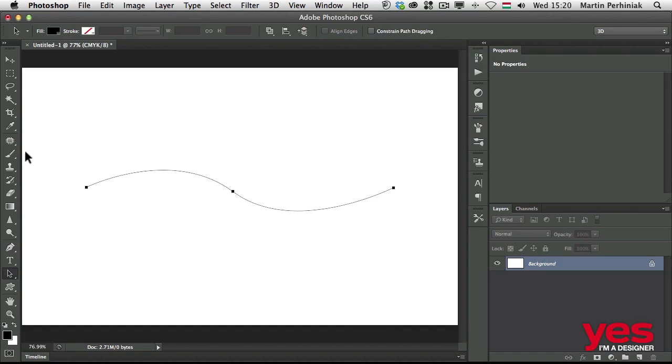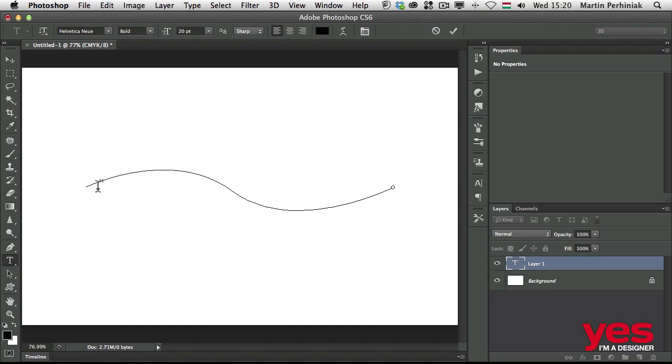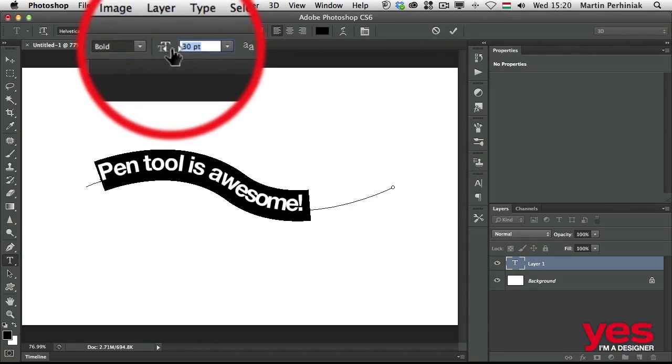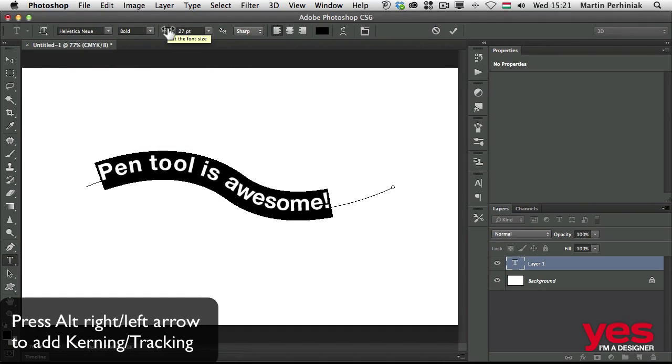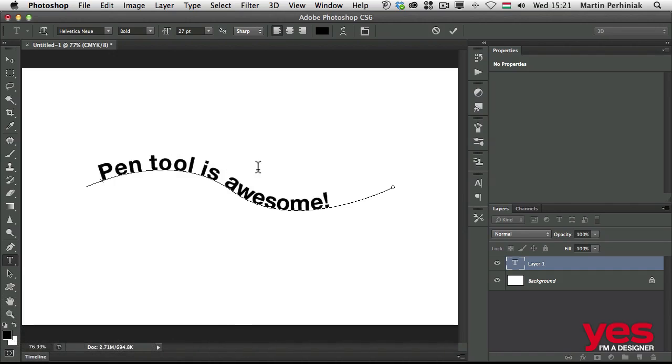like this. Then we can select the type tool, and whenever I hover over this path with the type tool, I can see the cursor changes, which means I am going to type on the path. So if I click now, I can type in here, pen tool is awesome. And I can make this bigger, so I can select it and increase the size, or I can also press Alt right arrow to add a bit more kerning or tracking between the characters.